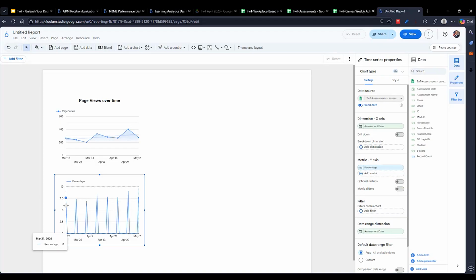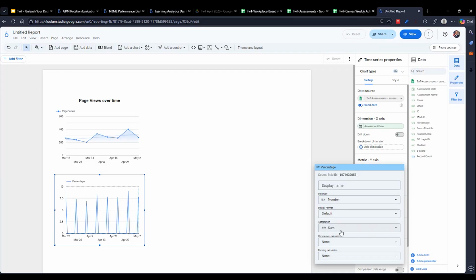Now it's summing the percentage, so we don't want to know sums of all of those. We want to know the average performance for the class as a whole. It's displaying this as a number from 0 to 1, so I can change that formatting. The data type, go to numeric. I can change that to a percent, and now it's reporting percents like we want.